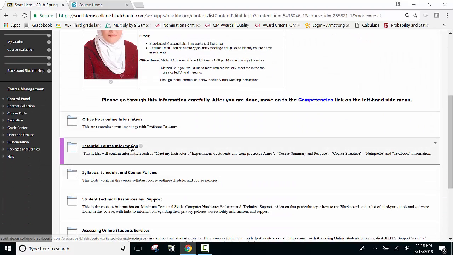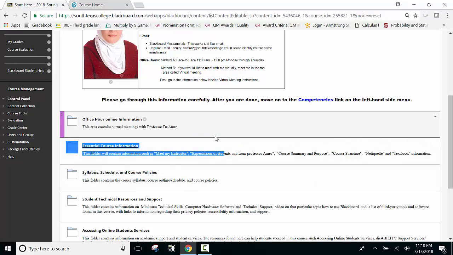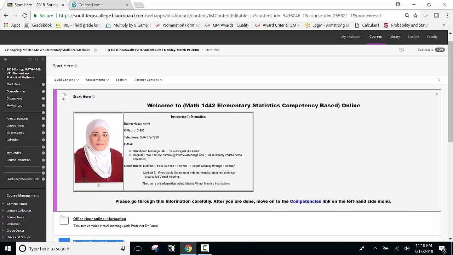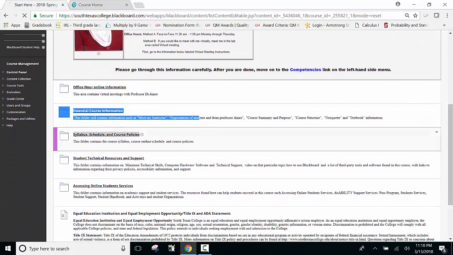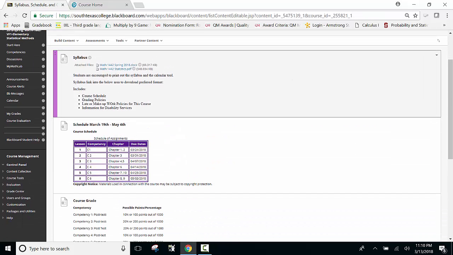The second one says Essential Course Information. This folder consists of Meet Your Instructor, Instructor Expectations, a class summary, and the CLOs for the course. Please read them very carefully, especially how we respond to each other by phone or online. Now the next one is the syllabus, and it would be an excellent idea to print the syllabus and keep it with you.